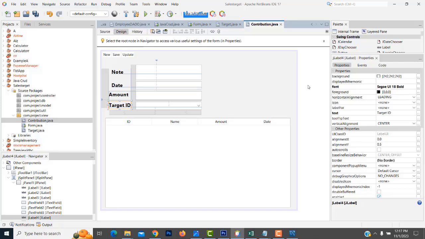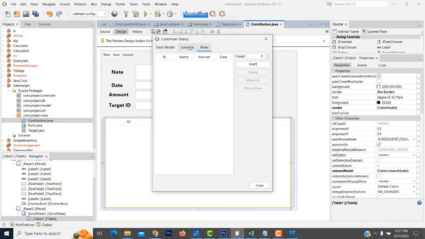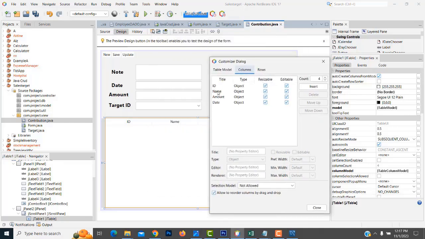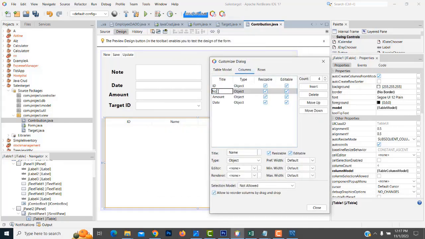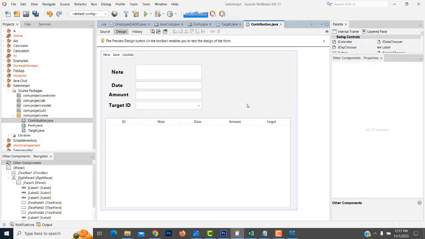Here also you have to change this one: table content, columns, name. The first one should be the note, then date, amount, and target ID. You have to make it as target, not target ID. Yeah, just target. Right. That's it. Perfect. We've done the things perfectly well.